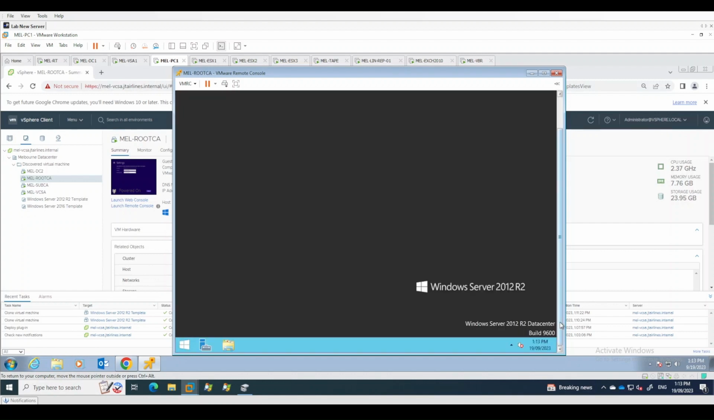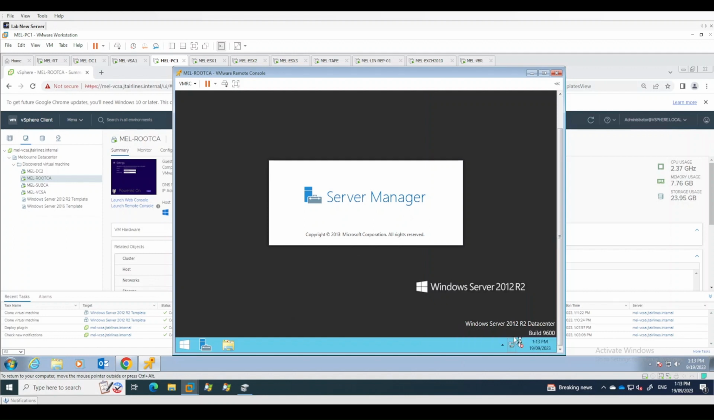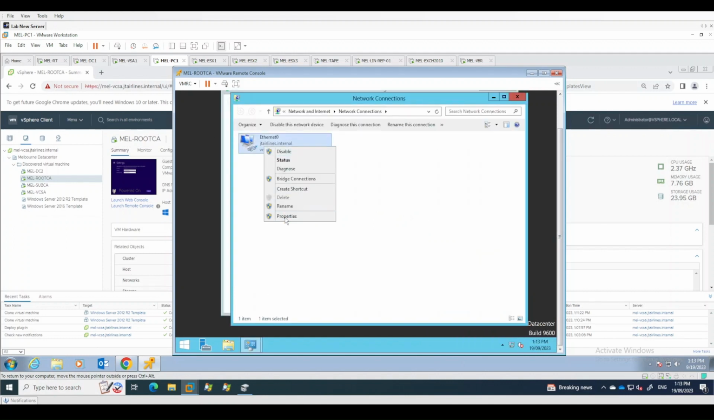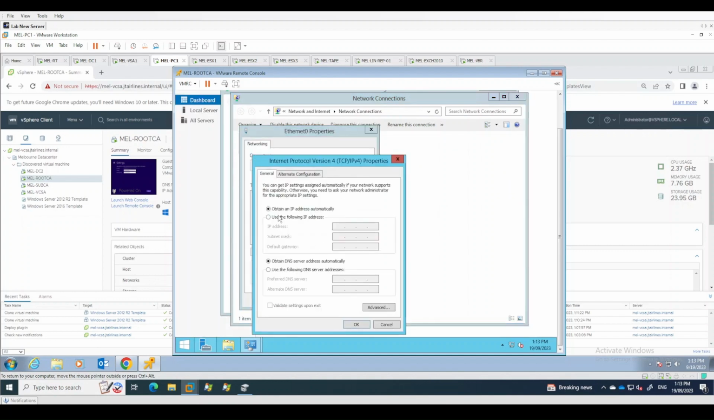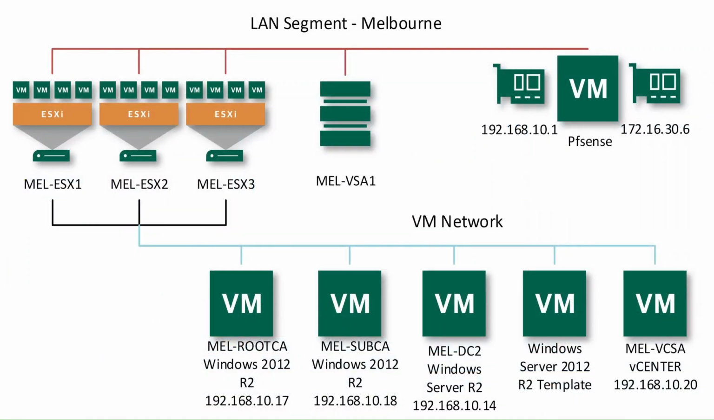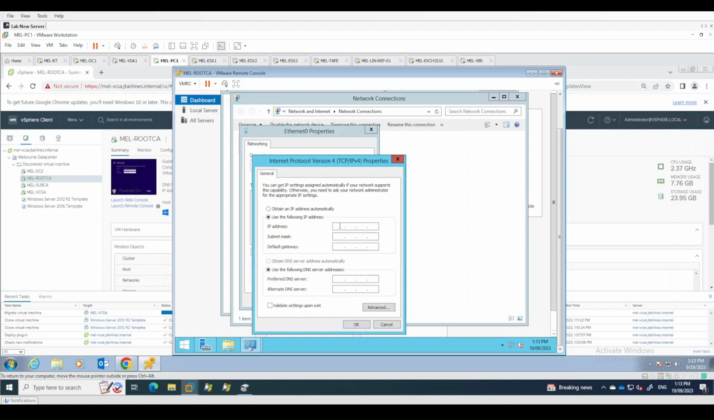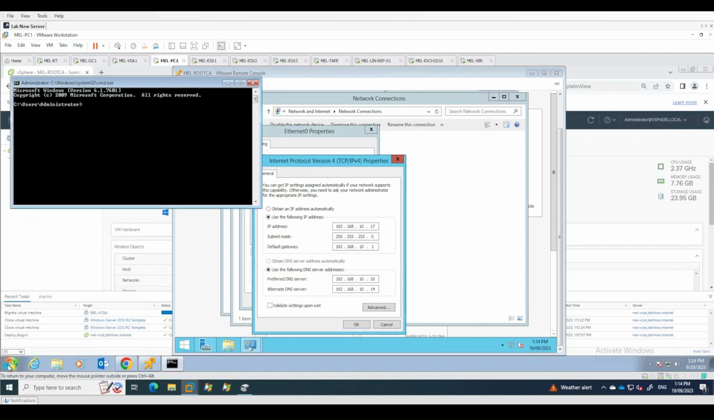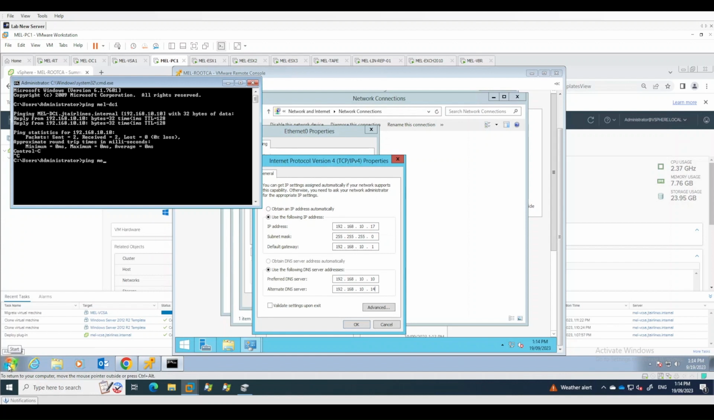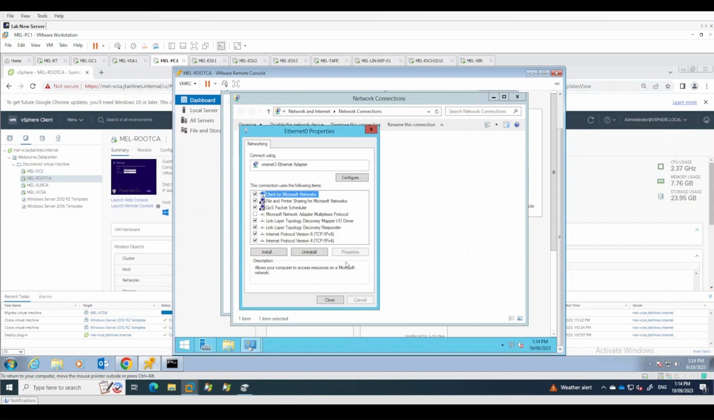Just the first couple of things that I quickly do is obviously just set up the IP address and an IPv4 address. Now I've already forgotten what IP I was going to give it. 10.17. 192.168.10.17. It's in the 255 network. Gateway for my environment is 10.1. And I have two DNS servers, one physical and one virtual. 10.10 is my physical, 10.14 is my virtual. I'll just double check that. So MelDC1 and MelDC2, 10.14. Perfect. Don't need to validate it. Happy that it's going to work.